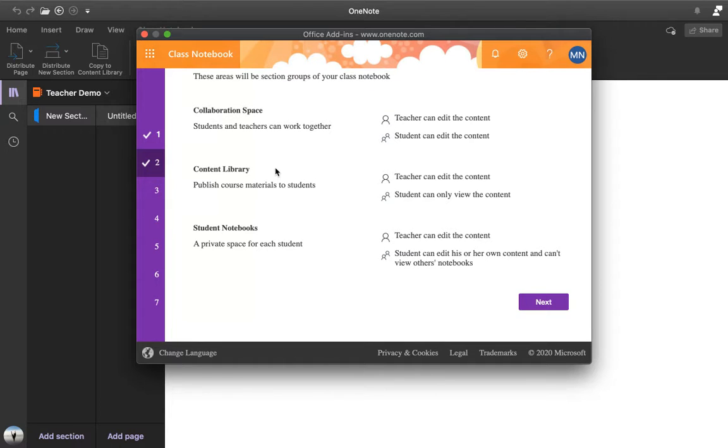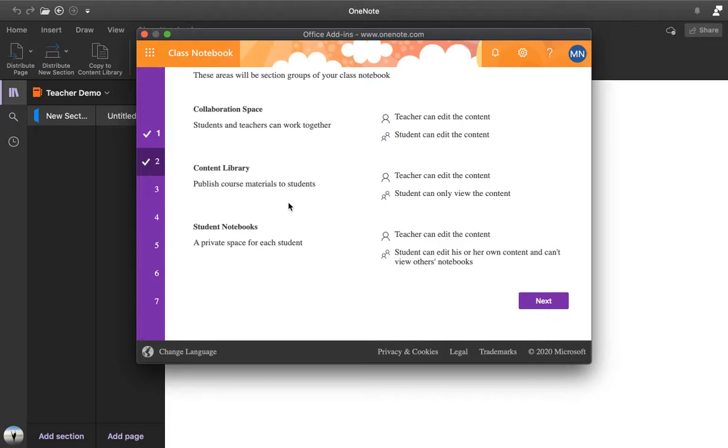Whereas the content library, this is going to be publishing read-only material for students. So teachers can come in and they can edit the documents and make modifications as necessary, but students can only grab a copy of that document. And then once they put that document in their own OneNote, they can make changes around the document, but they can't change the actual document that you have put in the content library.